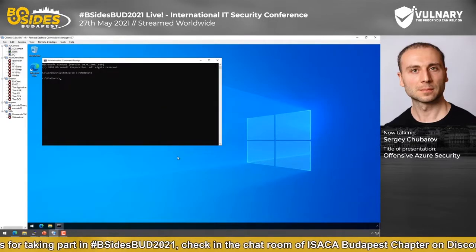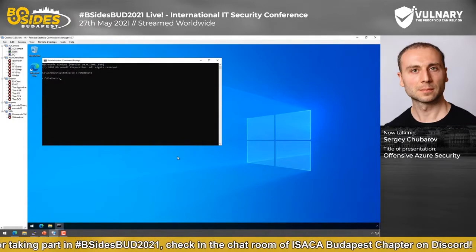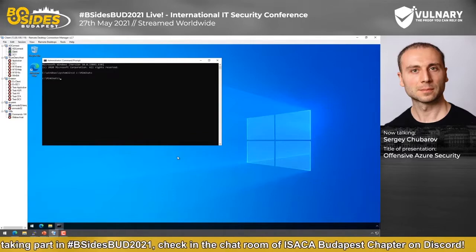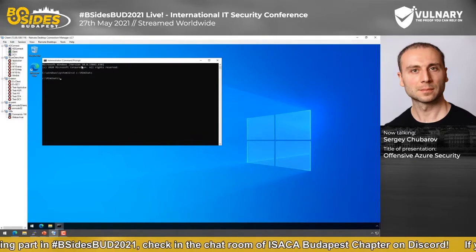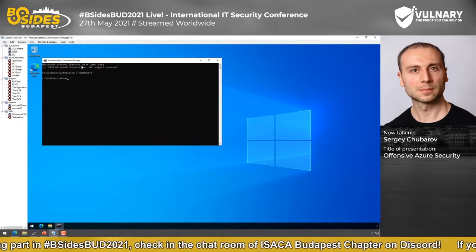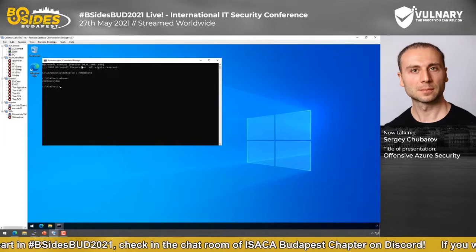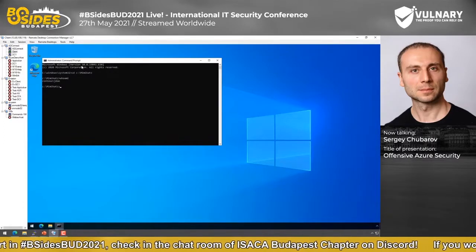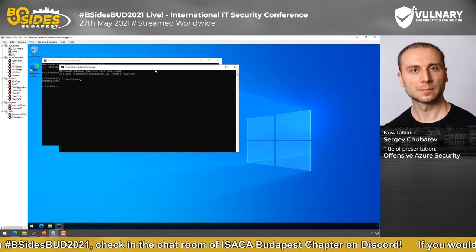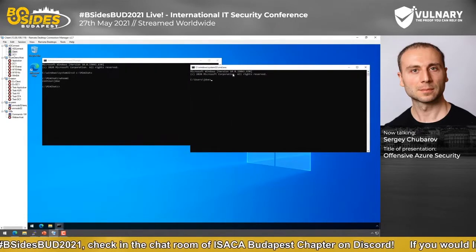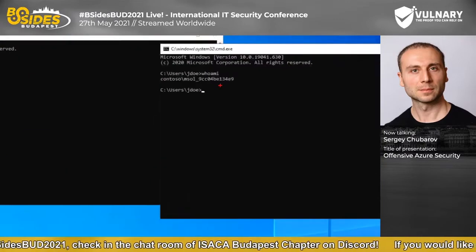Now what I'm trying to do is open a command prompt on the client machine as this MSOL user. I also have a command prompt already opened. Let me show you, who am I? I'm user JDAW, just like a regular user who is a local admin on this machine, but not an administrator in the domain. Now let's see the second command prompt. Here I am the MSOL user.